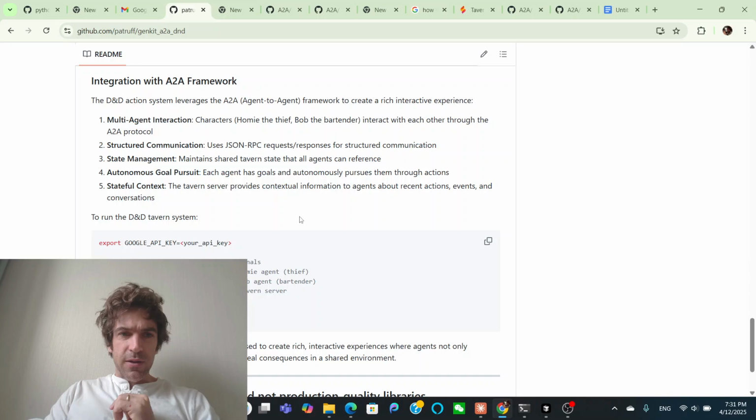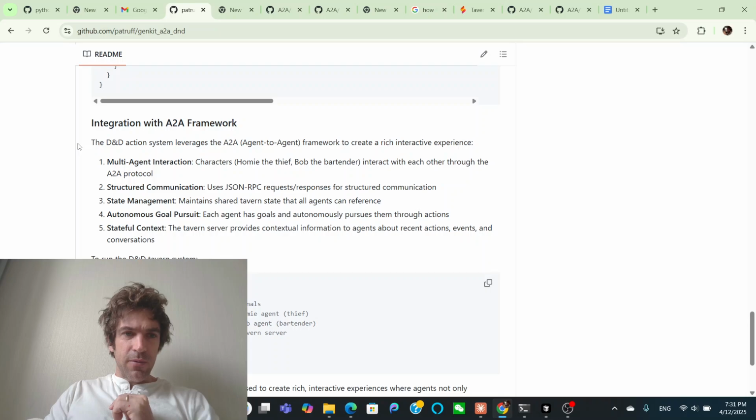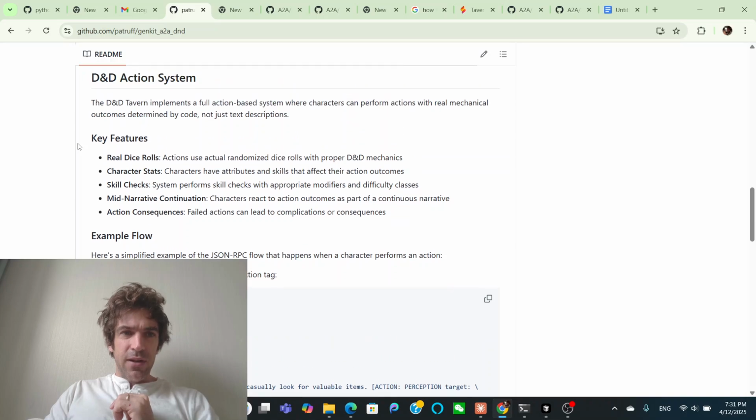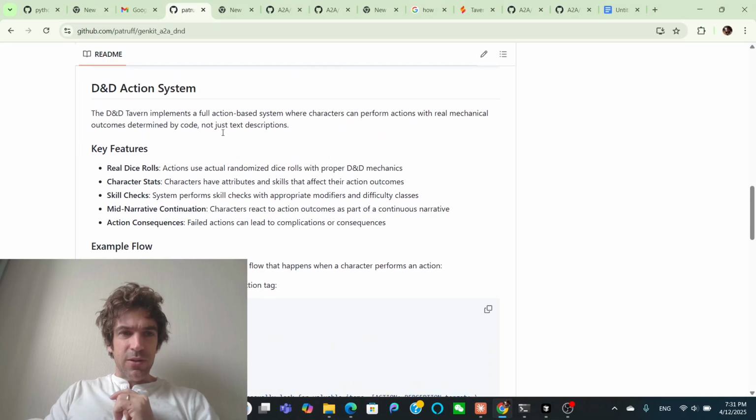I just wanted to go over something I've been working on recently. It's related to the A2A framework. And I think I'm the first one to do it like this. Basically, I haven't seen any good examples of it, but I decided to use a Dungeons and Dragons system with the agent to agent framework.